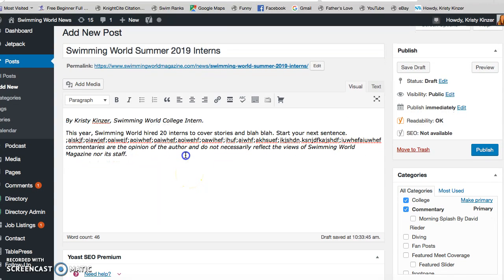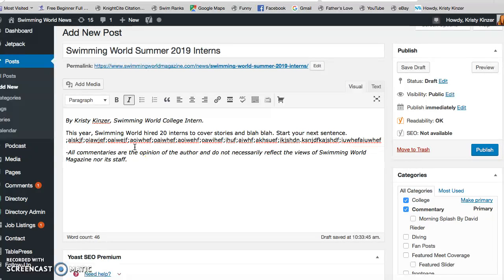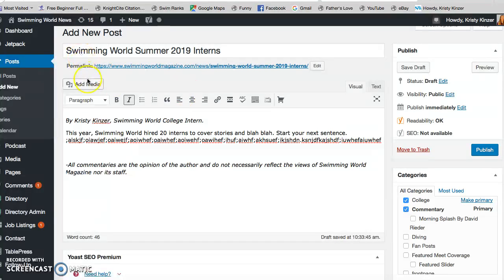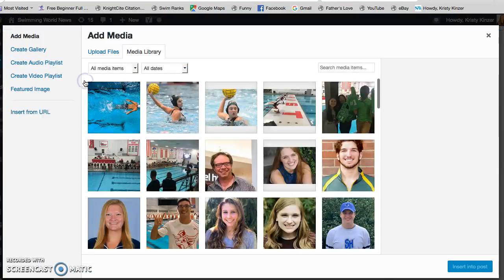Alright everybody, today's theme is photos, so I am going to show you how to insert photos from our media. Pretty easy. You are going to hit Add Media, so you click where you want the photo to insert, Add Media, and you have all these photos to choose from. You can scroll through or you can search.